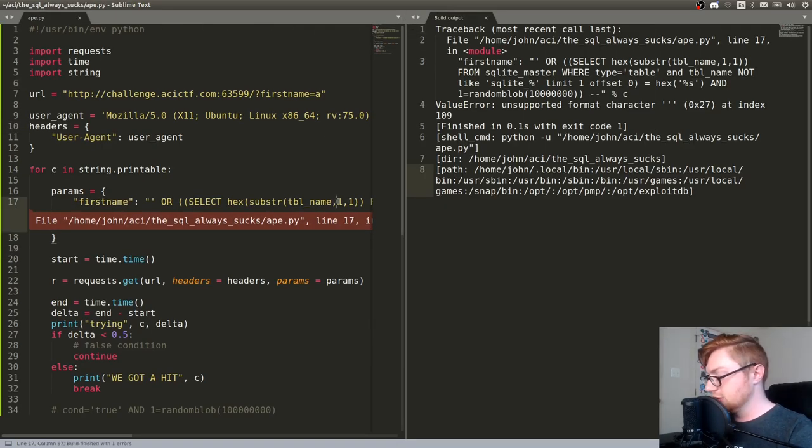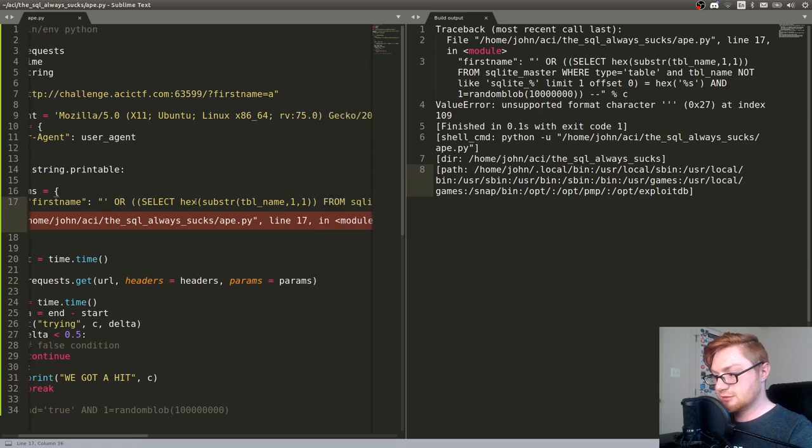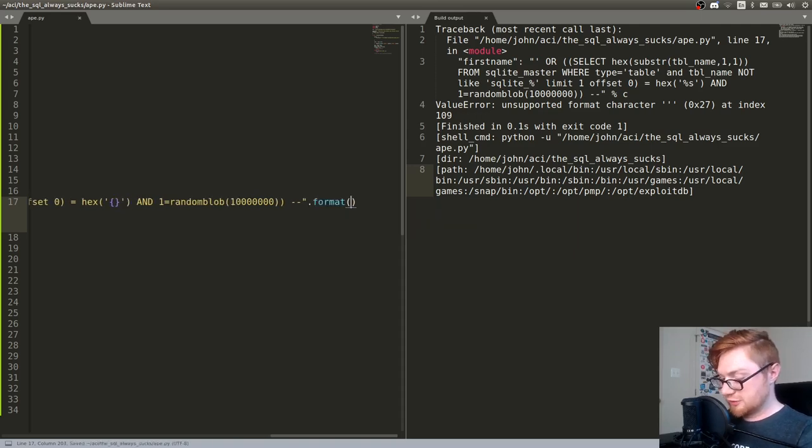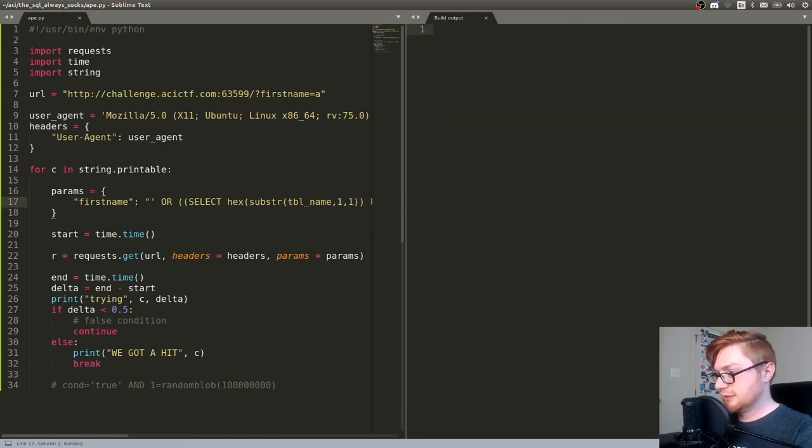That seemed to fail. Unsupported format character hex 27. Why is that? Percent S. Can I just use a format? Maybe it doesn't like that SQLite one that it's referring to. So let's use format C. Run that guy. There we go.